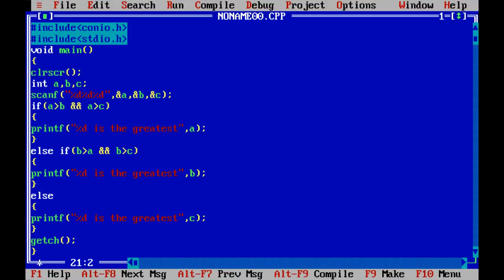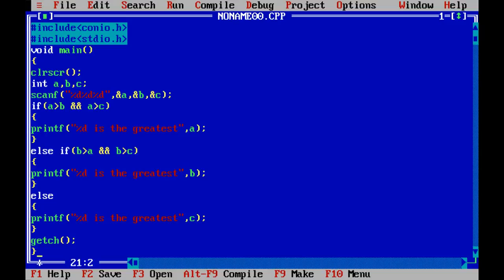No error. Now we are going to user input 3 numbers. Let's check 12, 43, 21. 43 is the greatest. Now let's find out in other ways. 32, 12, 5 or 8. 32 is the greatest. Now let's find it in another way. 56, 78, 109. 109 is the greatest.